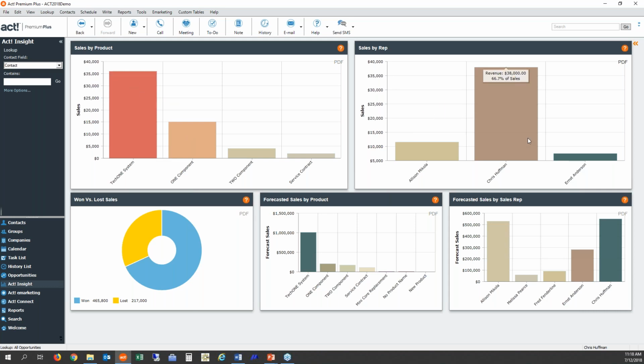I can take a look at sales by rep. I can see that Chris Huffman is my leading salesperson. Again, I've got some good information there.